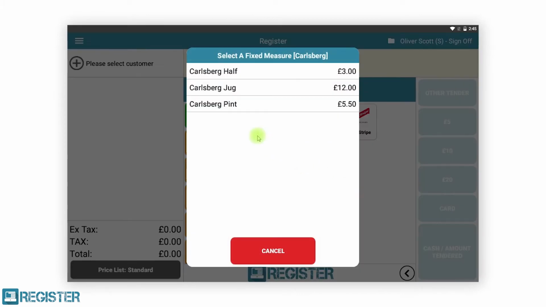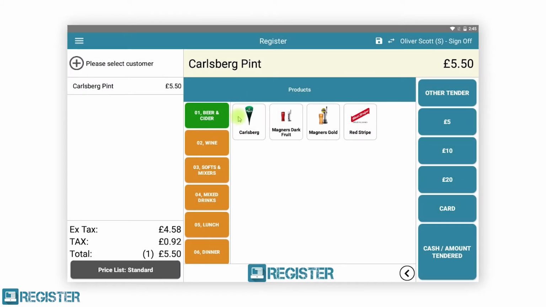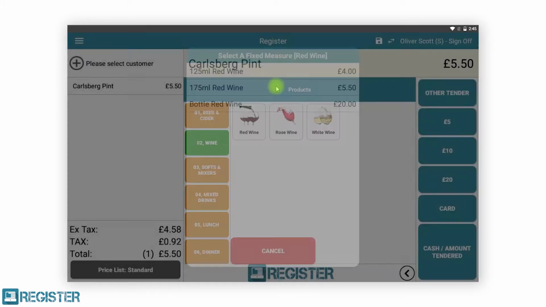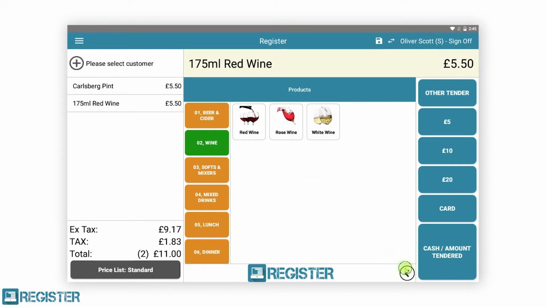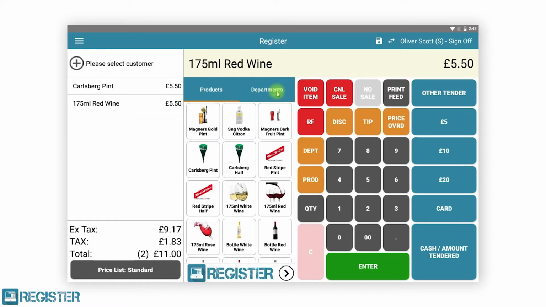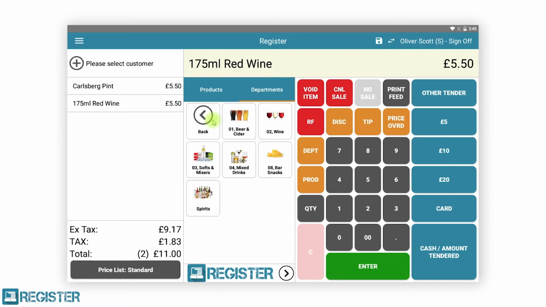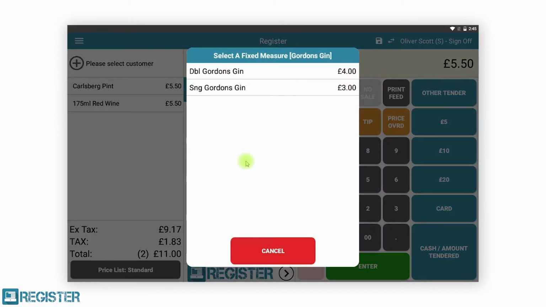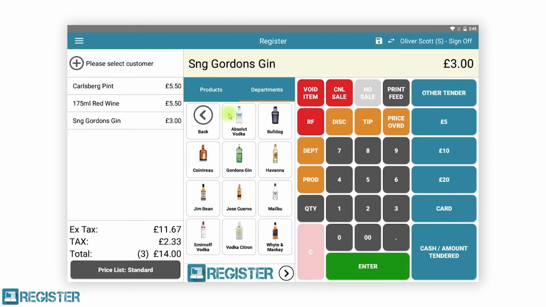When doing this, only the container products will be shown in the browser, resulting in fewer products displayed, meaning you can show more products without scrolling. When tapping a product container, Register will display a list of all the fixed measures and their prices. Simply tap the desired measure to add it to the transaction. You can also configure the register to display both the container and fixed measures in the browser if desired.